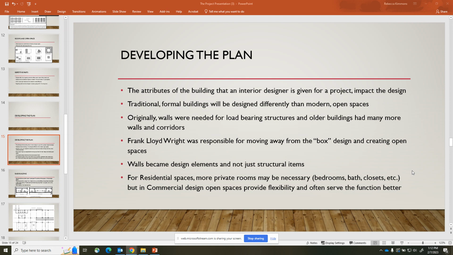You need to understand too, are you working with a very traditional formal building that's going to be designed differently than a modern space? So take into account the architecture that you're given to work with it. Older buildings had a lot more walls because that was what was needed for load bearing structures. And so that's where you had more walls, more corridors, etc.